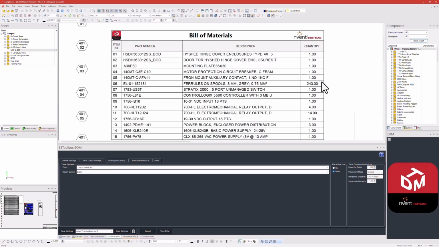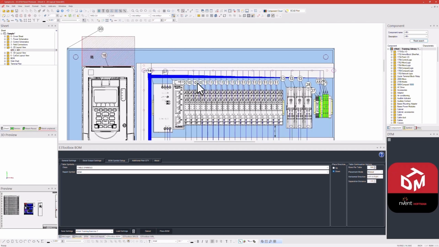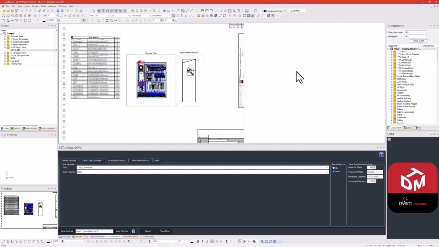For each line item on the report, a number will be generated, and a balloon for the component will be added to the 2D panel view.